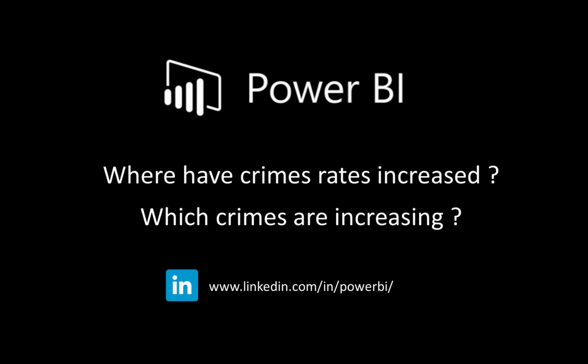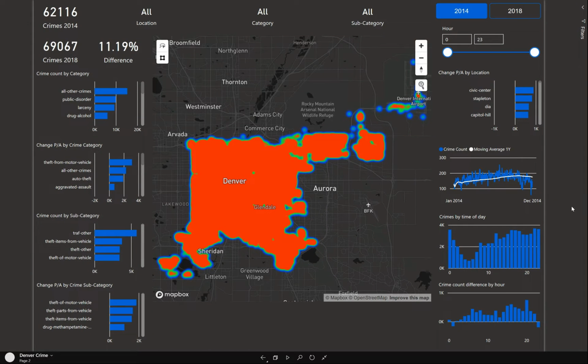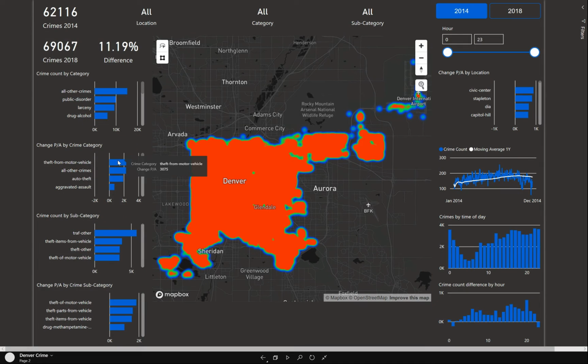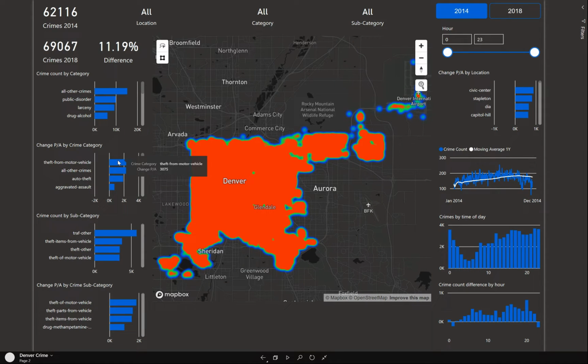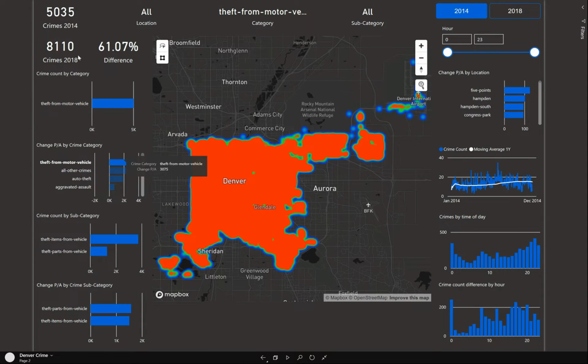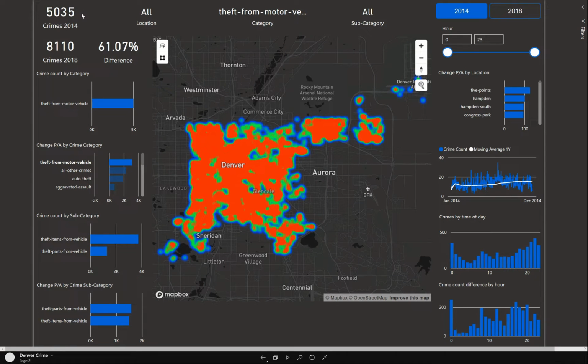And in this case, let's have a look at what crimes are increasing and where they're increasing. Let's filter this report to identify what crime has seen the biggest increase between 2014 and 2018 and where those crimes have been occurring. So by selecting theft from motor vehicle, because its bar chart bar is the largest, we can see that there were 5,035 recorded in 2014 and 8,110 in 2018, a 61% increase. The map has also changed slightly, showing the locations and density of those crimes.